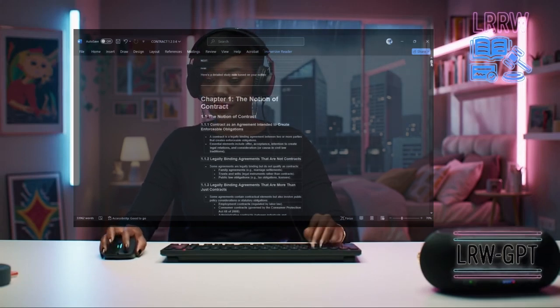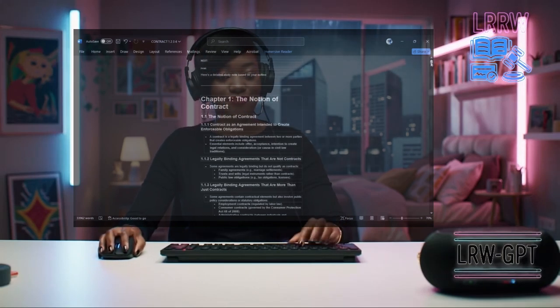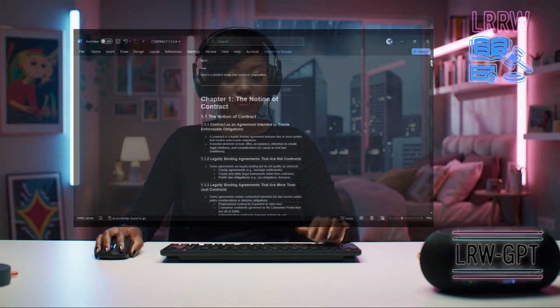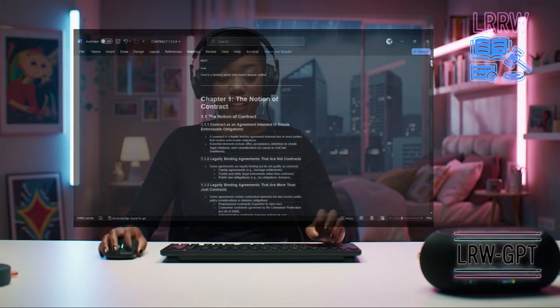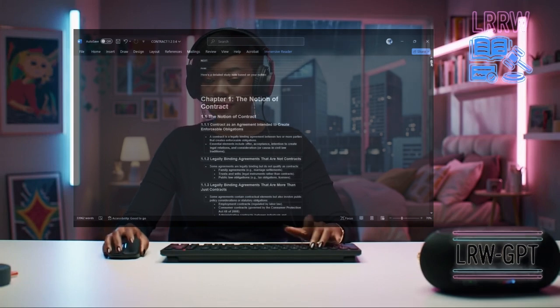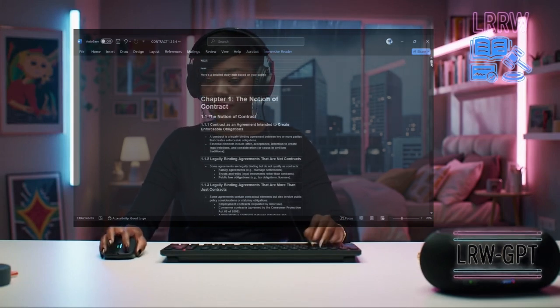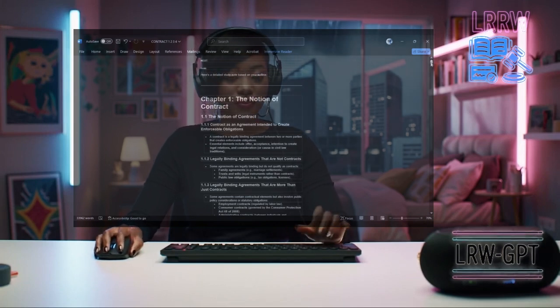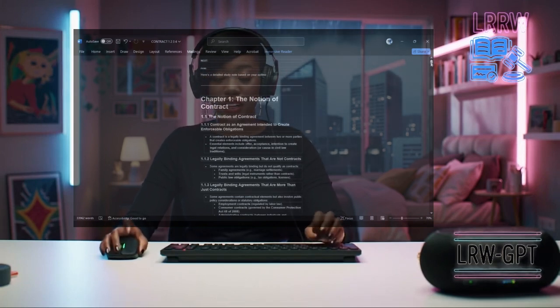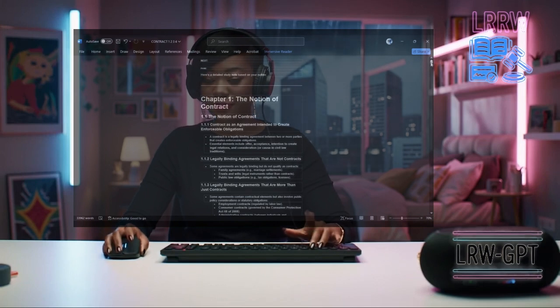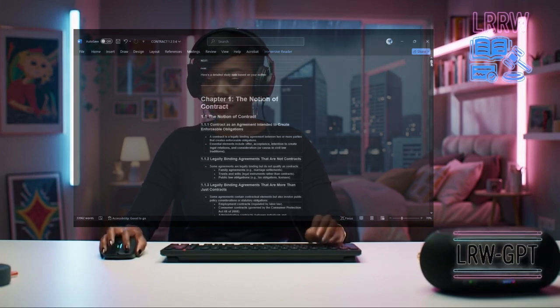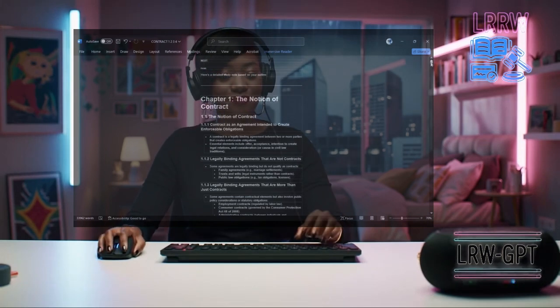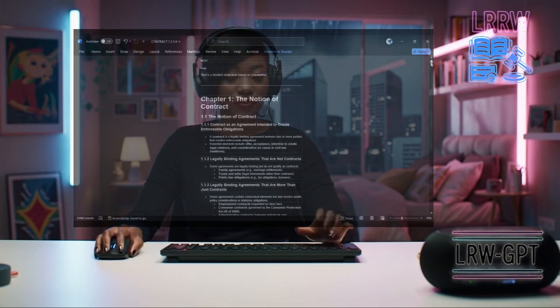1.1.3 Legally binding agreements that are more than just contracts. Some agreements contain contractual elements but also involve public policy considerations or statutory obligations. Employment contracts, regulated by labor law. Consumer contracts, governed by the Consumer Protection Act 68 of 2008. Administrative contracts, between individuals and government entities.